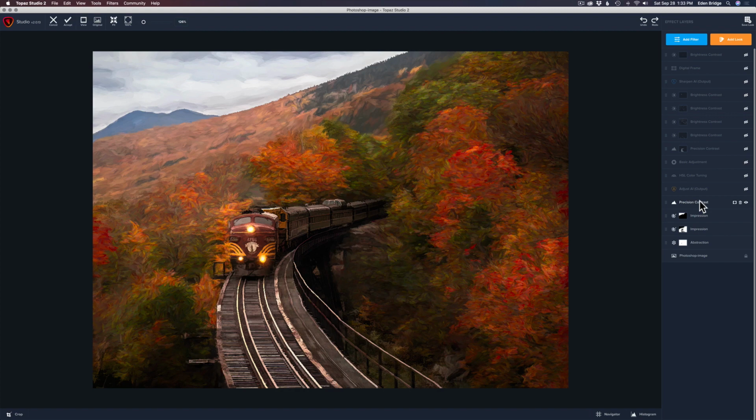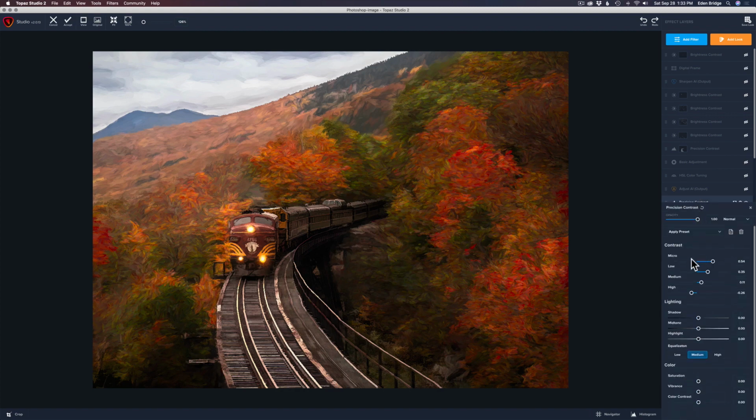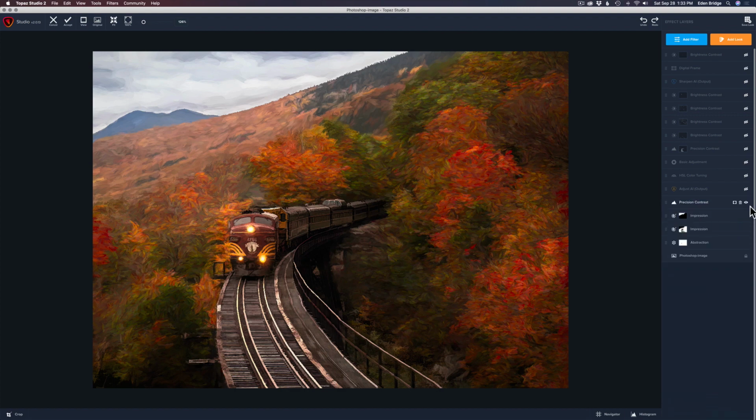Now let me just click on precision contrast so you can see what I did. I added micro contrast, some low contrast, some medium contrast, and I pulled my high contrast back a little bit. And I was really happy with that. So let me click on this X here to get rid of that.